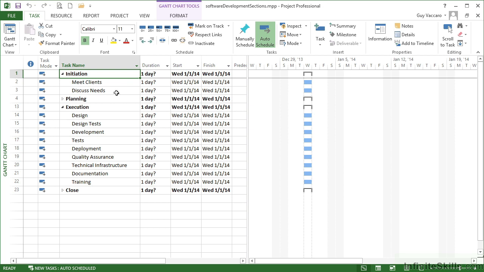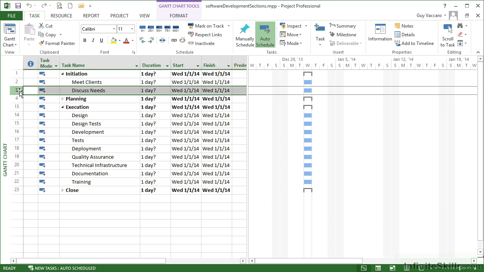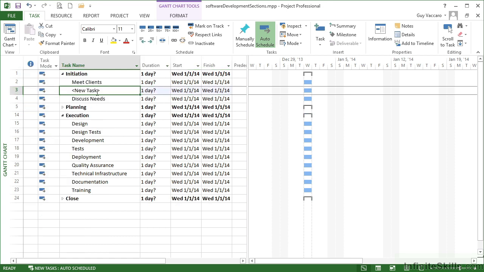If we take the initiation phase, that has firstly an initial section of Meet Clients. Now Meet Clients can be broken down to a number of actual specific tasks. So if we want to insert some tasks below Meet Clients, then we need to go below and insert task. First of those tasks is an initial manager's meeting to effectively get the ball rolling.